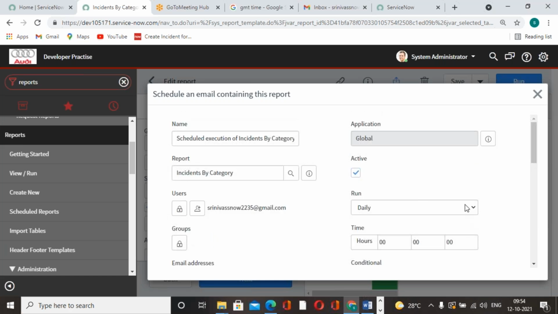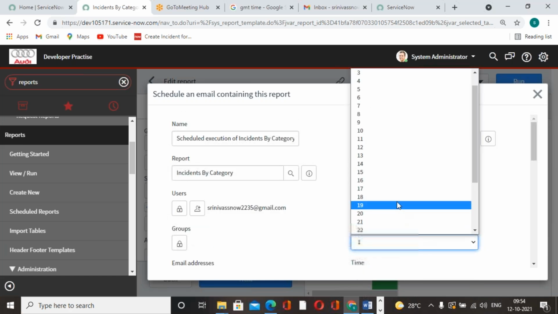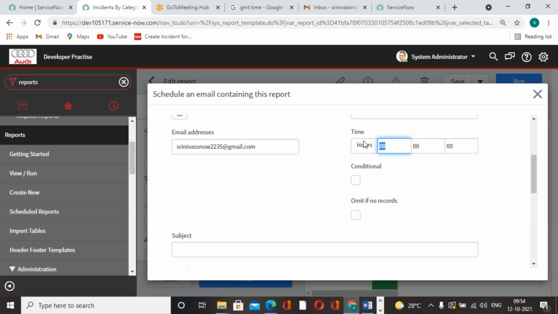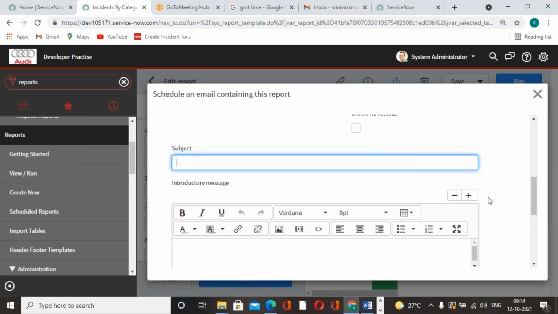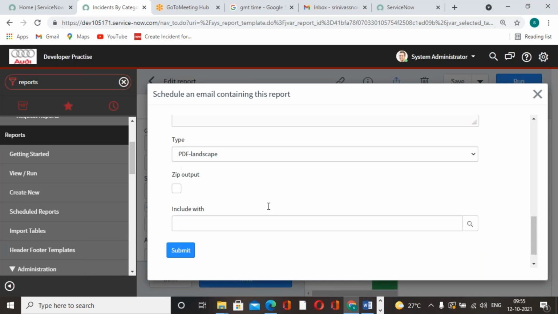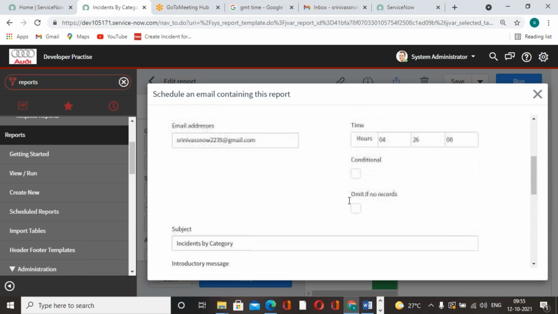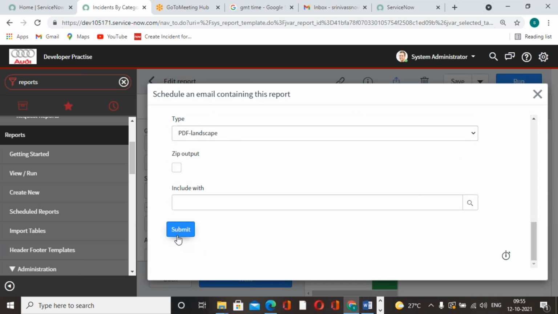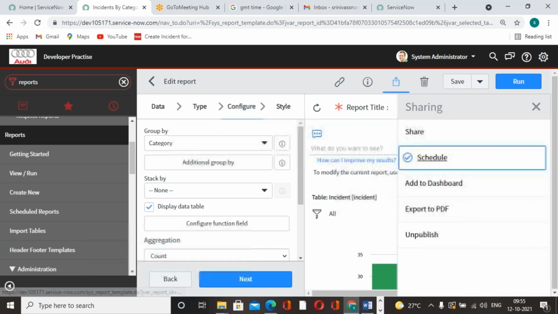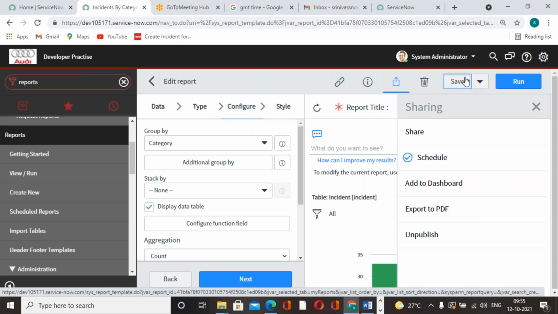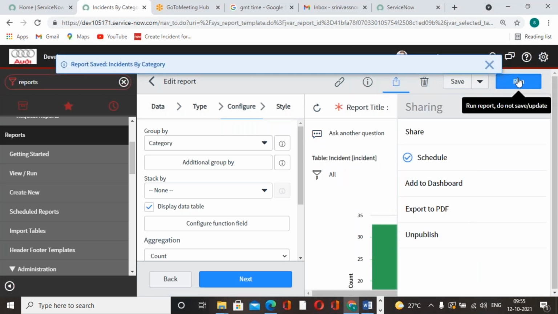Correct email address I have passed, and it has to be run monthly. 12th, today's date is 12th. Time is 4:26. Okay, subject: Incidents by category. If you want to include it in one more report, we can include it, and then submit, and save it, run it.